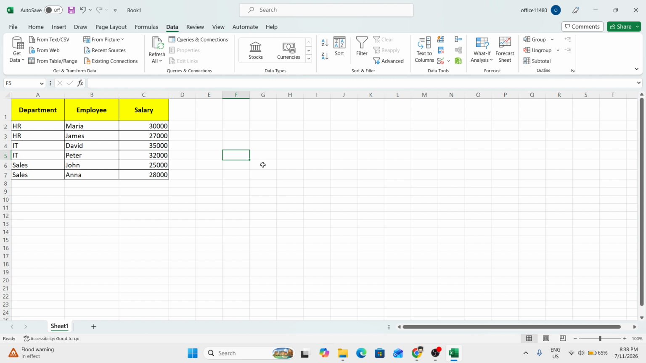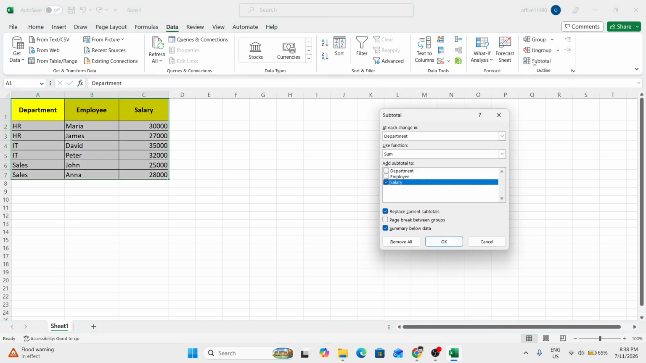After the data has been sorted, you're ready to insert the subtotal. Select any cell inside the table, then click the Data tab again. From there, choose Subtotal. This opens the subtotal dialog box, where you'll tell Excel how you want the summary to be calculated. In the dialog box, set At each change in to Department. This tells Excel to create a new subtotal every time the department value changes.